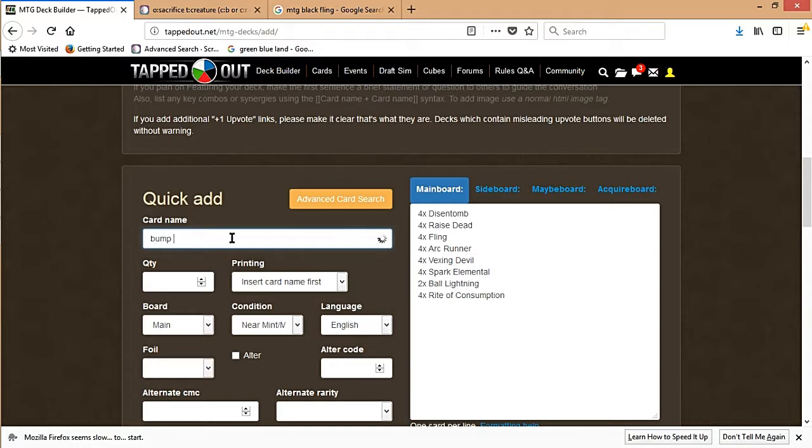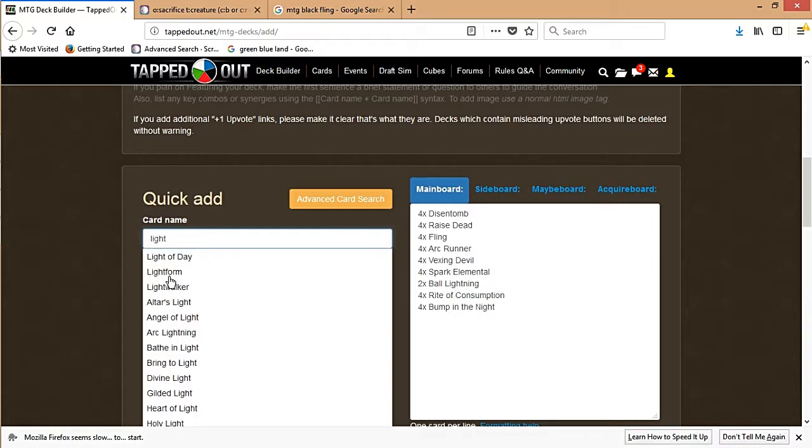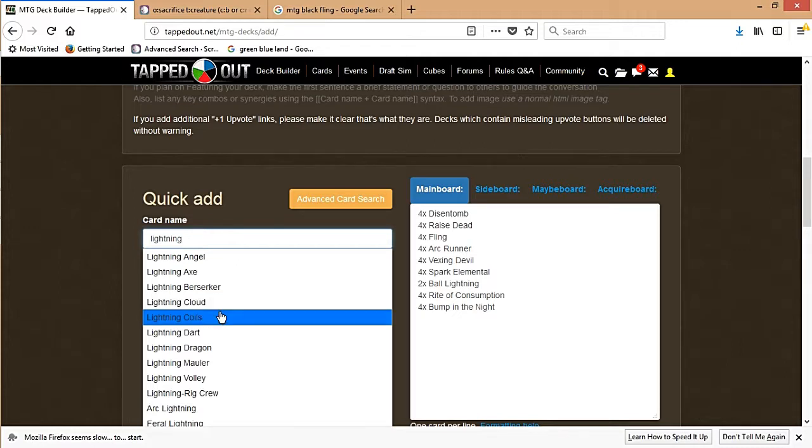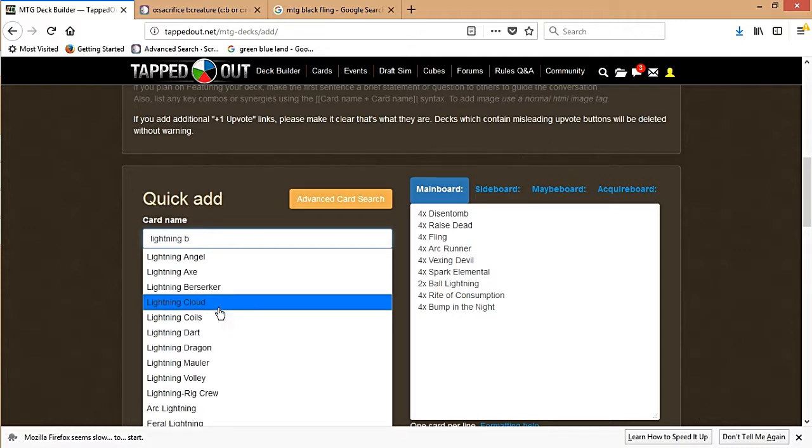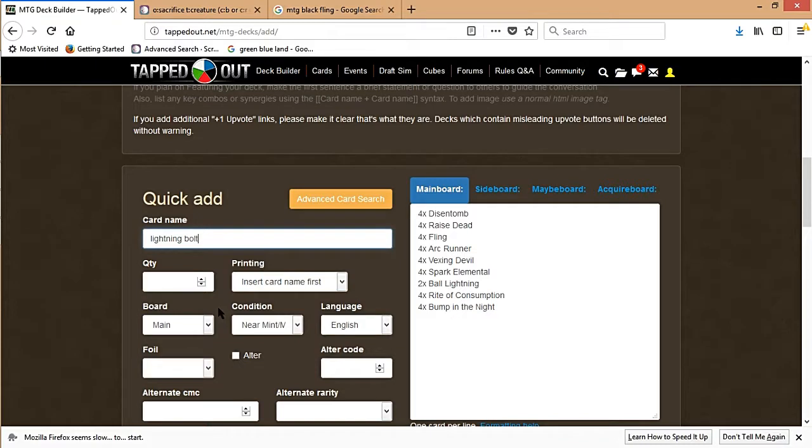We all like Rite of Consumption. Four of those. Is that 1, 2, 3, 4, 5, 6, 7? Okay, we have enough room. Bump of the Night, is it called? Yep, not Dump in the Night. I mean, we all do that, but the card would be very, very different. Definitely some Lightning Strike, Lightning Bolt, I'm sorry. Get some small removal in there. Maybe make the kill right there.